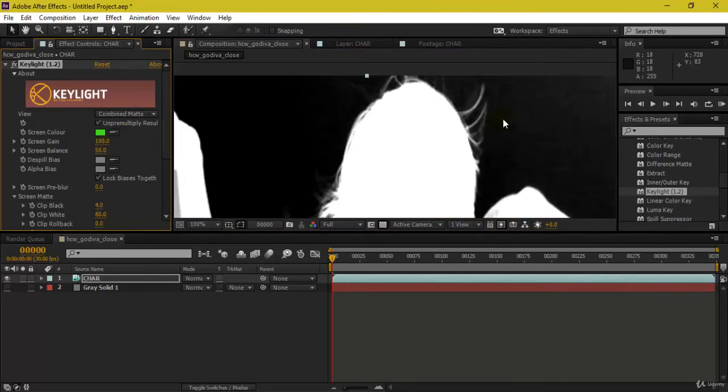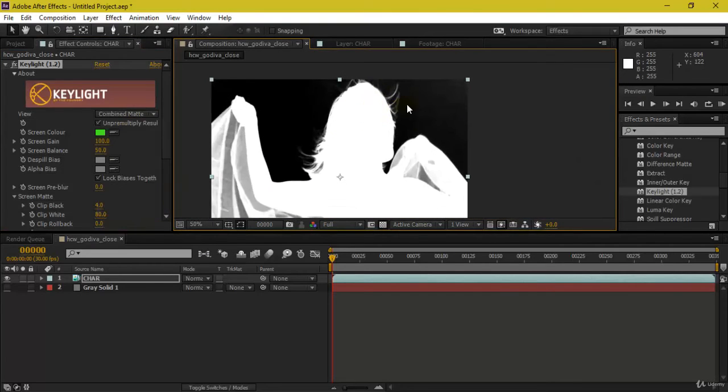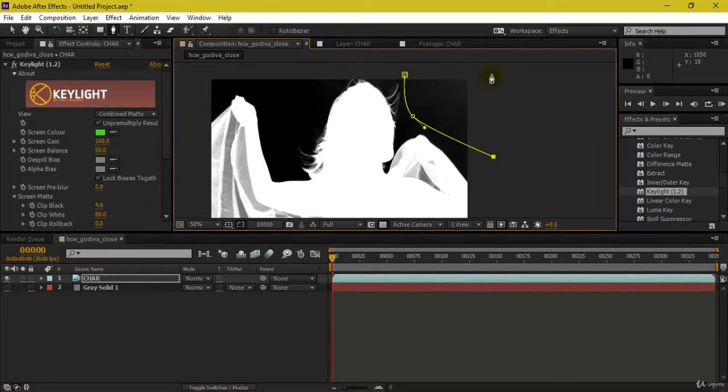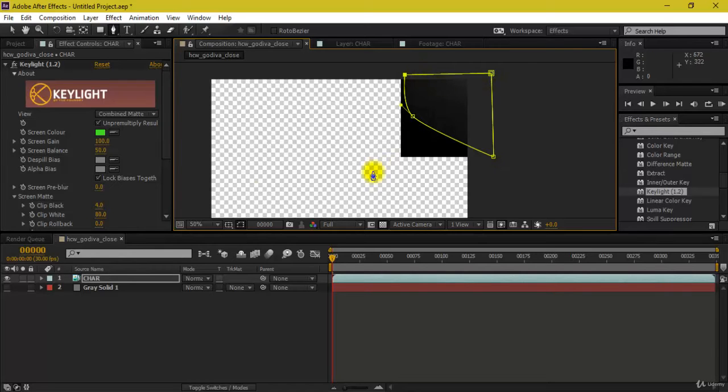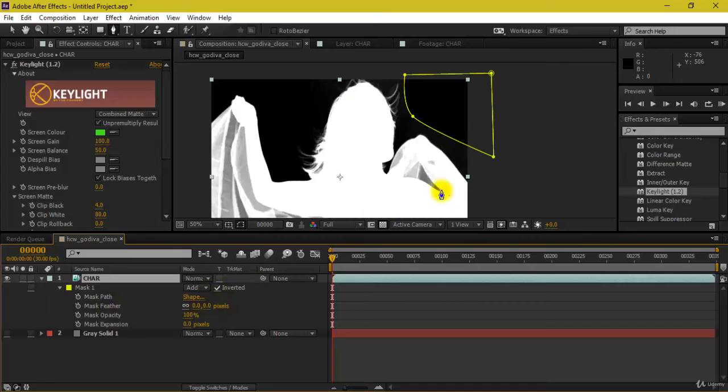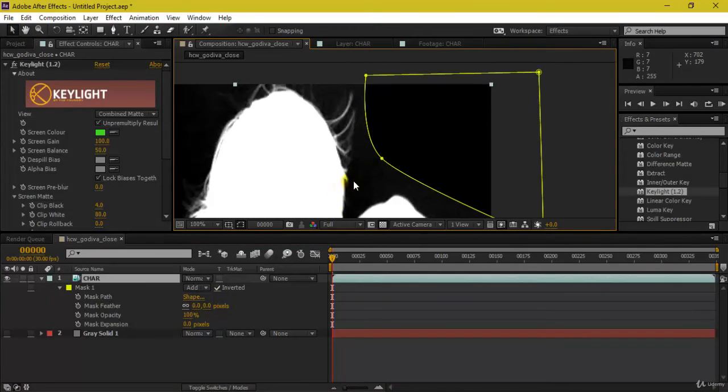Again, if you see the combined mat, this is what we got. If you want, you can also draw a roto here. You can make this inverted, increasing the feather over here.